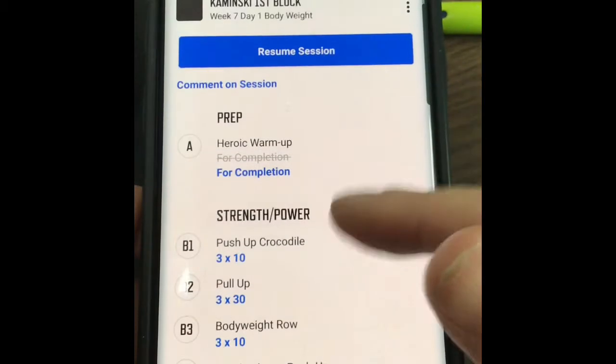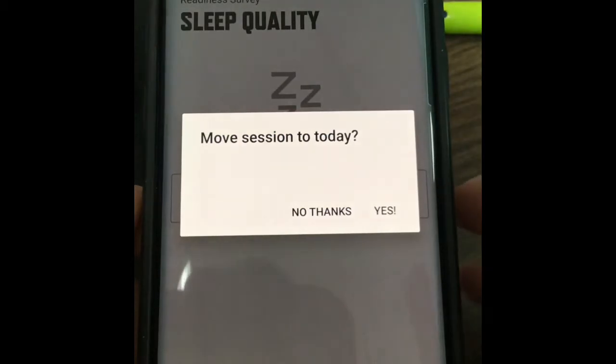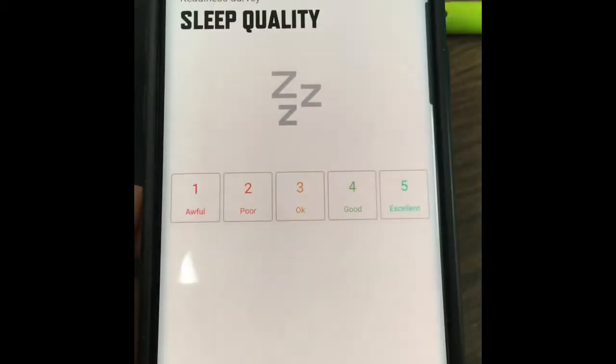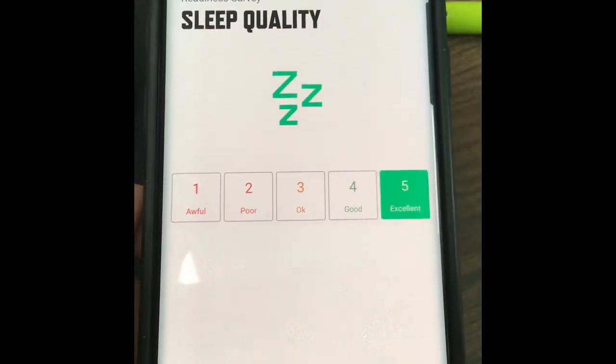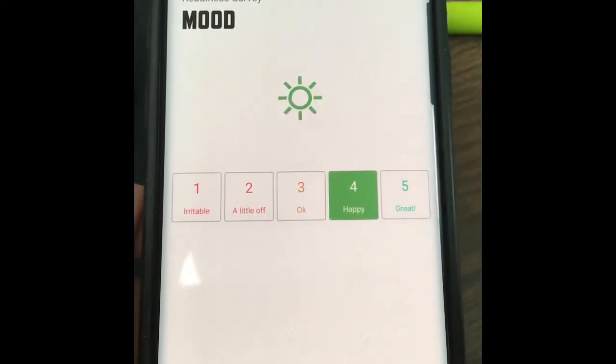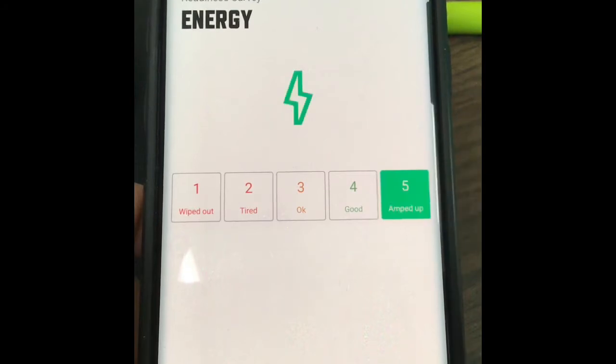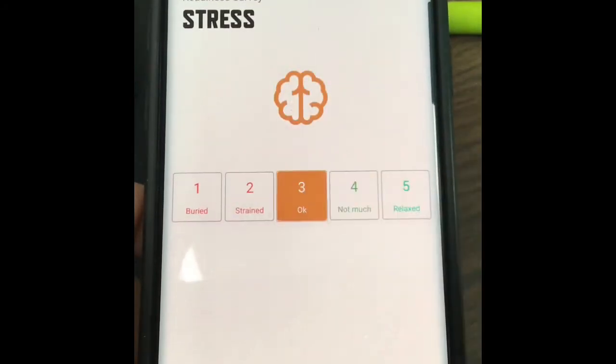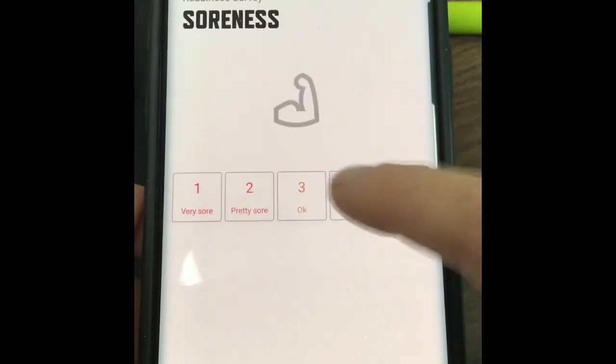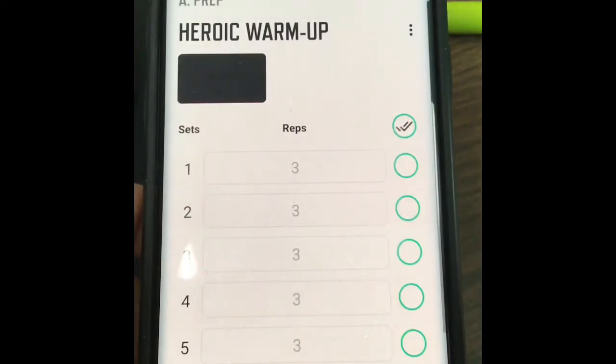Okay, so you're going to go to start session. I'm not going to move this one. So it's going to first ask you a few questions about how you're doing. So your sleep quality. Did you have good sleep? Your mood, your energy level, your stress level, your soreness, and then you're ready to go.